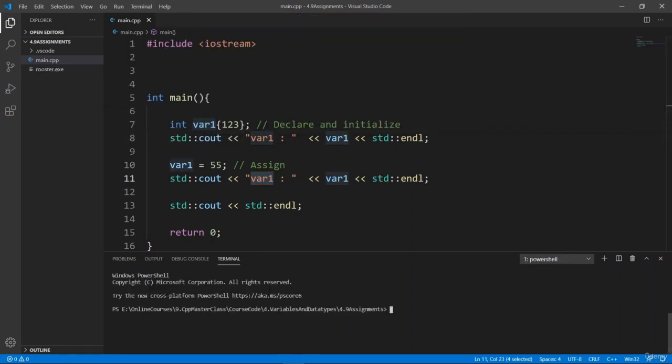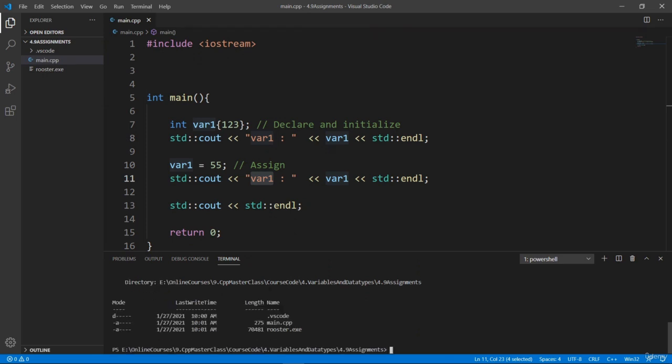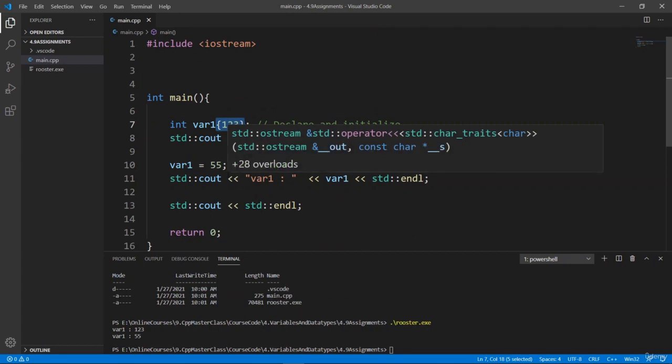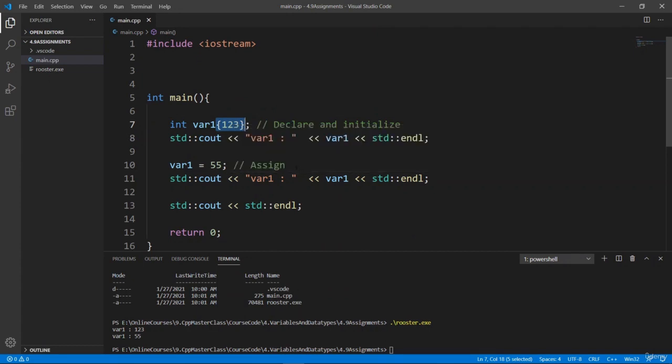And if we hop over here in the terminal and do dir, we're going to see that our rooster.exe file is in here. If we run it, we're going to see var1, 1, 2, 3, var1, 55, exactly what we expect. We have stored in a 1, 2, 3 at initialization using braced initialization here, but later on in our program, we have decided to put a different value in this variable here, essentially reusing it to store something else. This is the basic idea here.